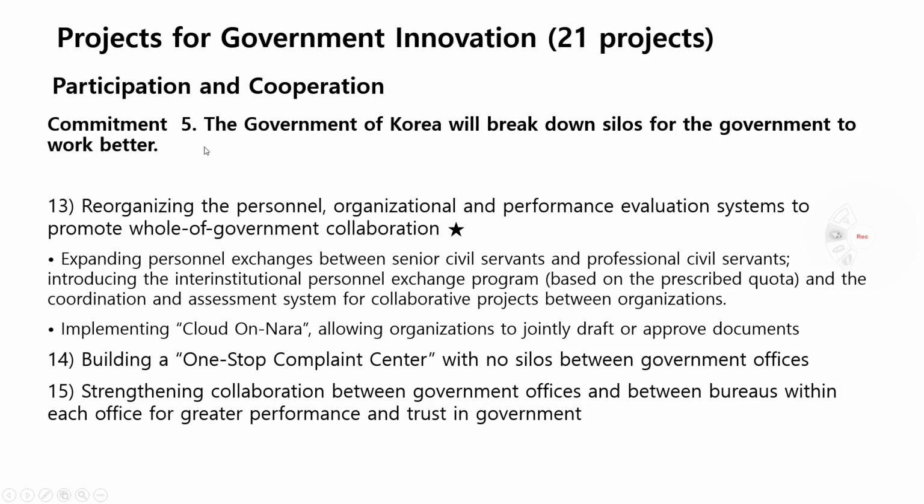Commitment 5 is that the government of Korea will break down silos for the government to work better. First is reorganizing the personnel organization and performance evaluation system to promote whole-of-government collaboration. It expands personnel exchange between senior servants and professional civil servants, introducing an interinstitutional personnel exchange program and a coordination and assessment system for collaborative projects between organizations. It implements cloud Onnara, allowing organizations to jointly draft or approve documents.